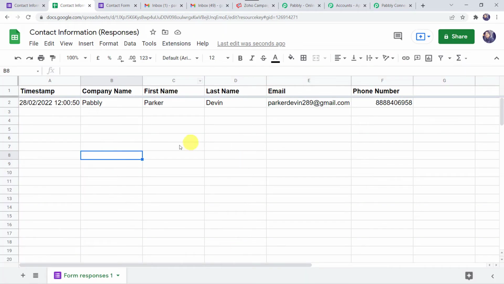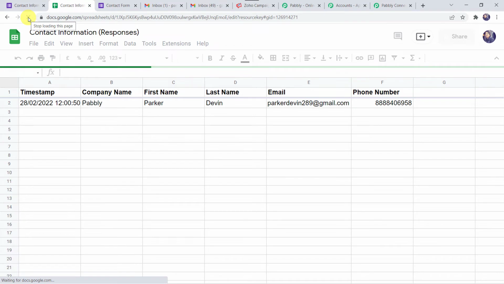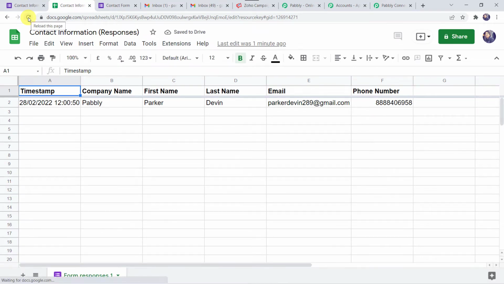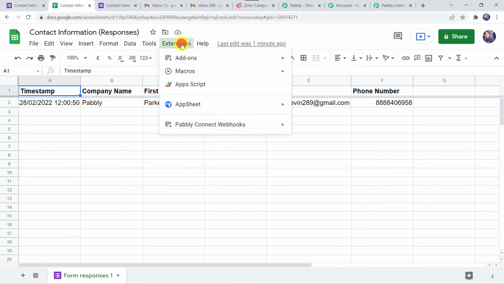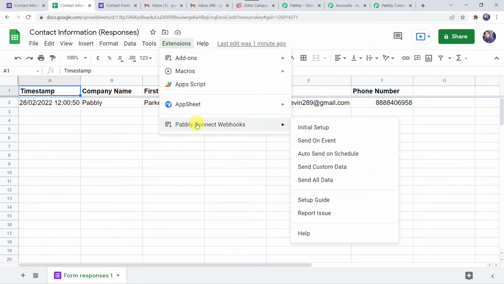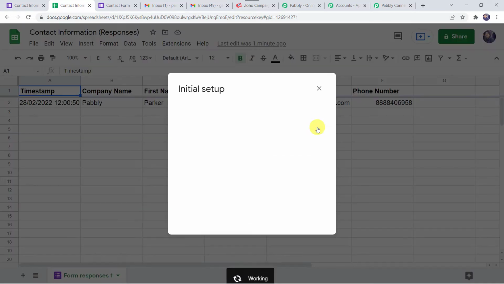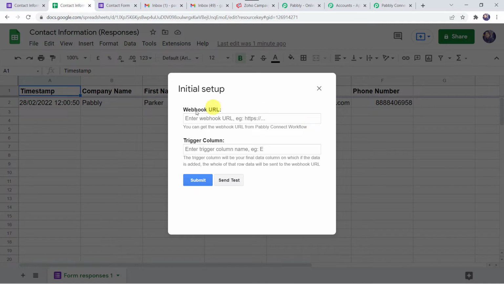But remember, after installing Pabbly Connect Webhooks on your system, you have to refresh your Google Sheet. I repeat, after installing Pabbly Connect Webhooks on your system, you have to refresh your Google Sheet. Now once the Google Sheet is refreshed, come to extensions. This time come to Pabbly Connect Webhooks and click on Initial Setup. Now it is asking for the webhook URL and the trigger column.